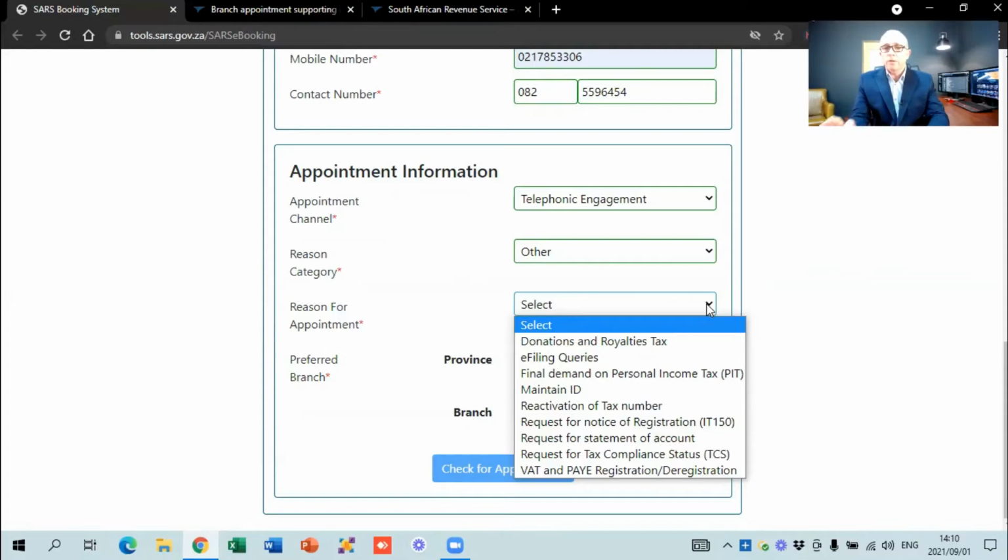Next option there is reactivation of tax numbers. So if you've got a tax number that's not active, you want to activate it again. The next one is a request of notice of registration, which they call an IT 150. So if you need one of those documents for tenders or for contracts or anything like that, that is the place where you're going to find the document.